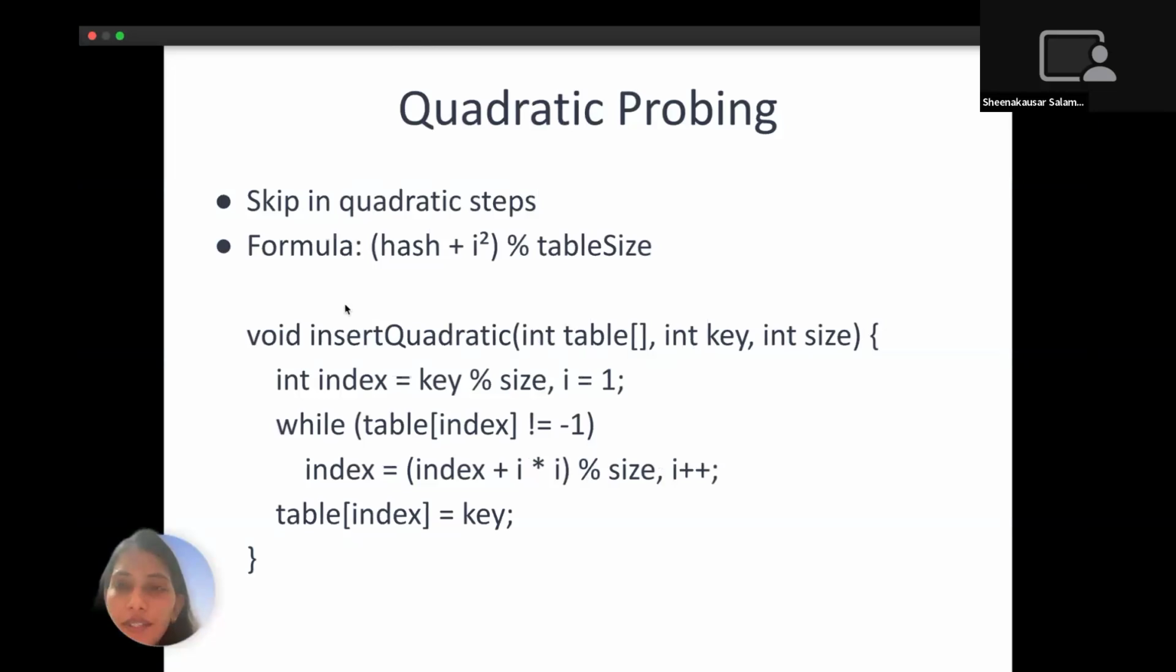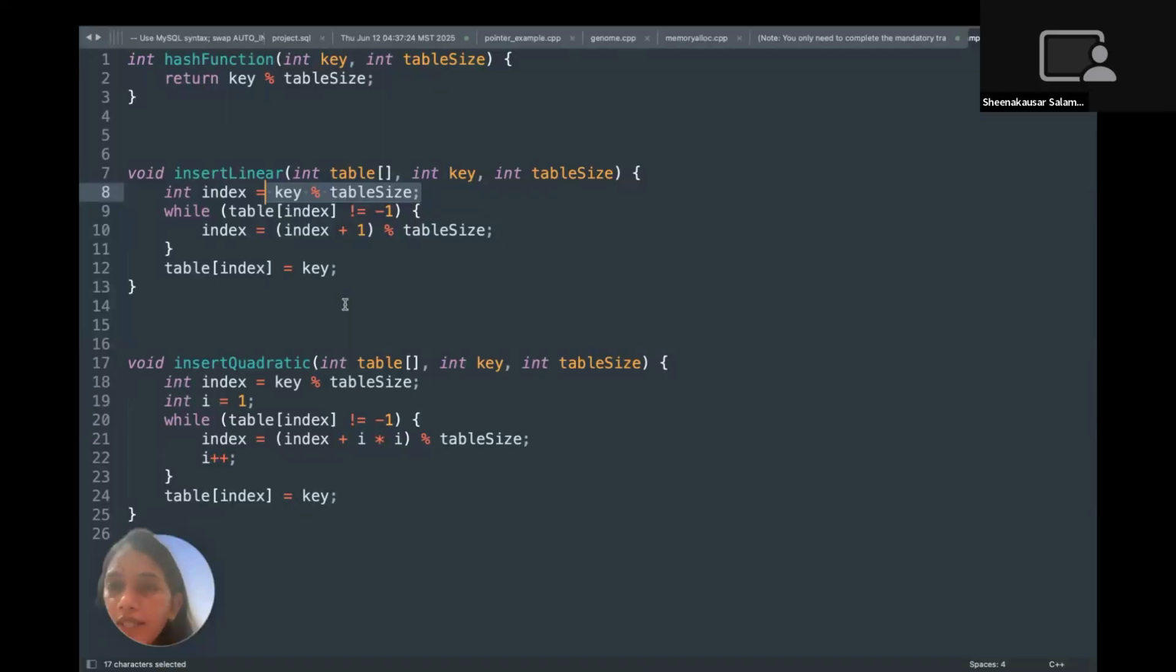Let's start with quadratic probing. To avoid clustering, we use quadratic probing, which skips indices in quadratic steps. I have an example for quadratic probing. In this code, we are passing three arguments, which are the table, the key, and the table size. For the index, we are using the same formula, key modulo table size. Here we assign 1 to the step value, and we are using a while loop.